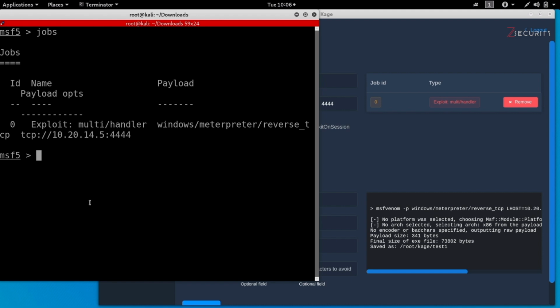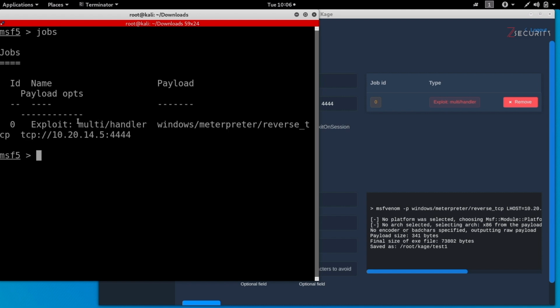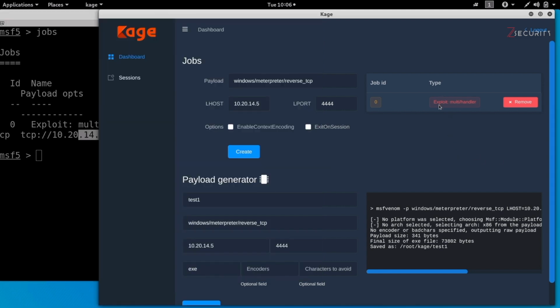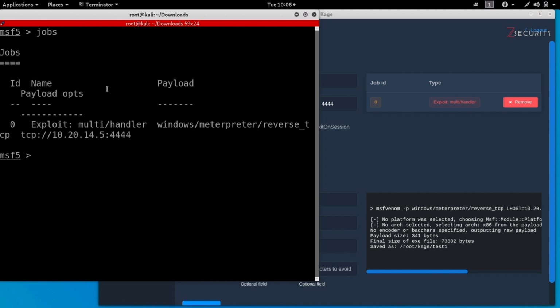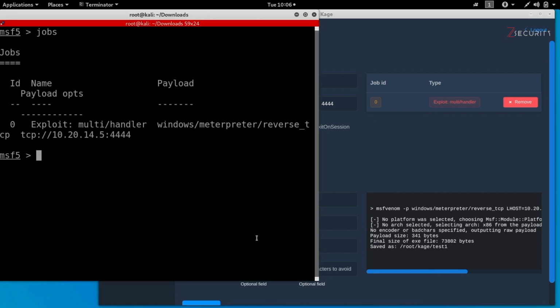And again, you'll see that we have the job running on ID 0, which is a multi-handler waiting for a reverse TCP connection on our IP on port 4444. So it's exactly this job that we have right here, but we can also see it and communicate with it from the command line. This is the really cool part of it, because we'll be able to use some of the cool features in here. And if there are any missing features, we'll still be able to use them from the command line.